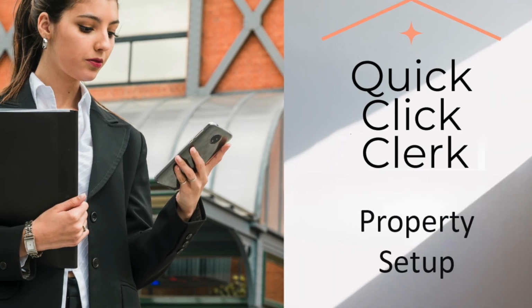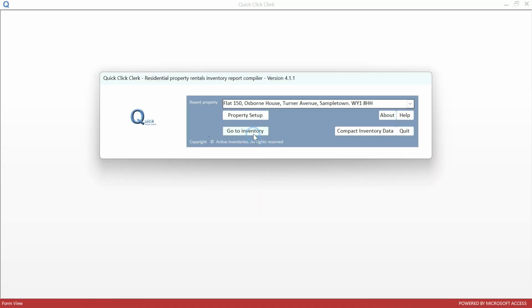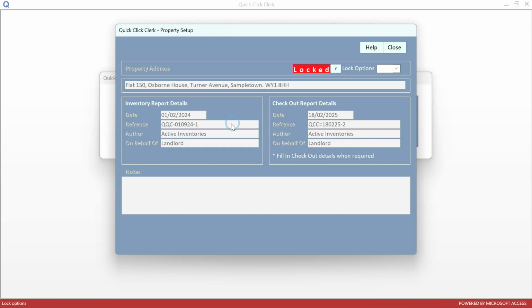Setting up a property for inventory reporting. After login, the switchboard displays. This is where you set up the details for an inventory report, such as the property address, inspection date, your reference, and who the report is on behalf of. At a later time in the life of a tenancy, the details for a tenancy end checkout report are entered.